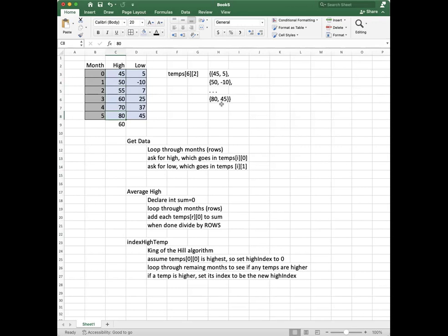And again, that function is going to return an index, which is an integer. So that's going to be an int function. That's also a constant on the parameter. And again, the low is going to work the same way, except with the other column. Where we're assuming that temps 0, 1 is the lowest, and then we're seeing if the new one is lower than that.